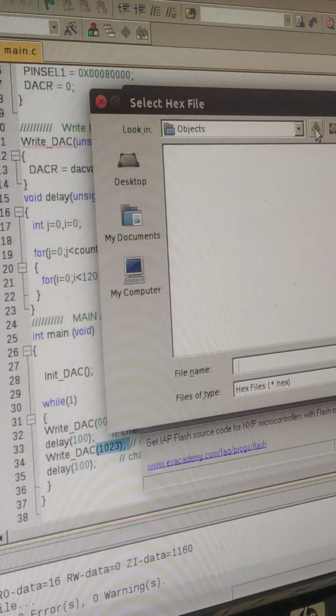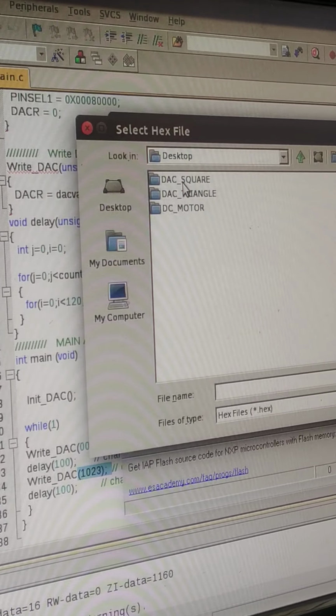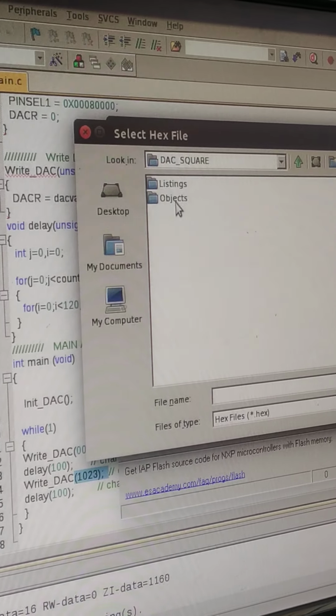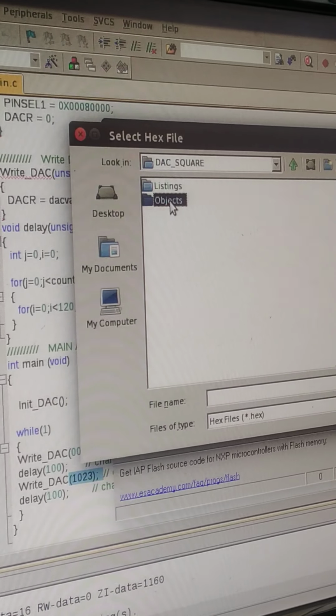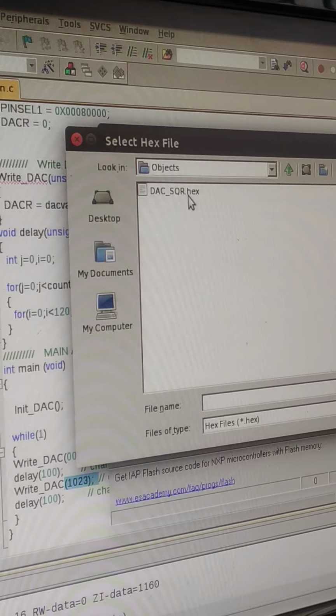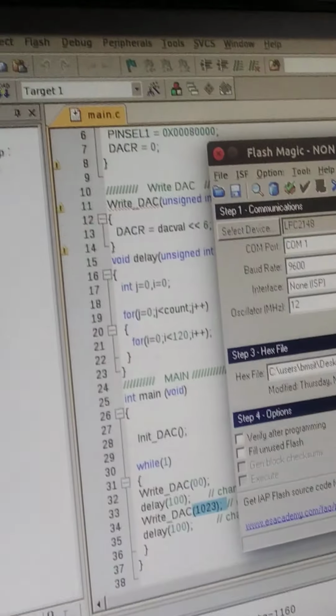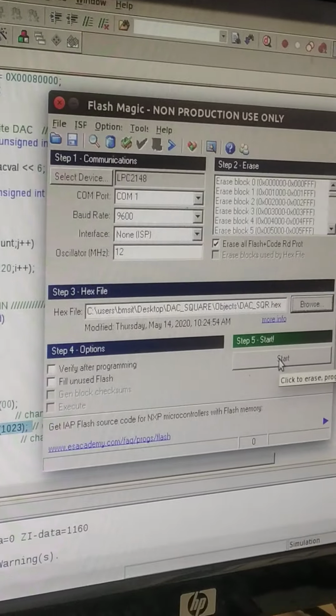In browse, you will go to the DAC square folder. Then you will have an objects folder. Open that. You have this hex file, right? The DAC_SQR.hex file. Just click on that and open it. Once it is opened, observe the output screen.